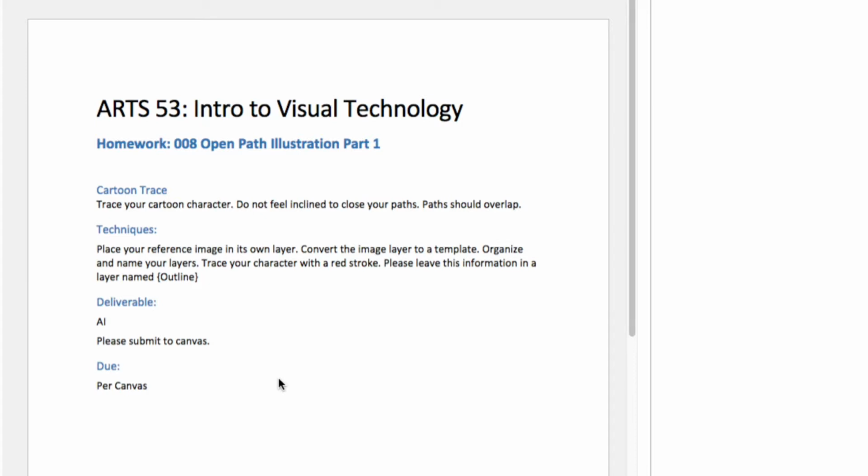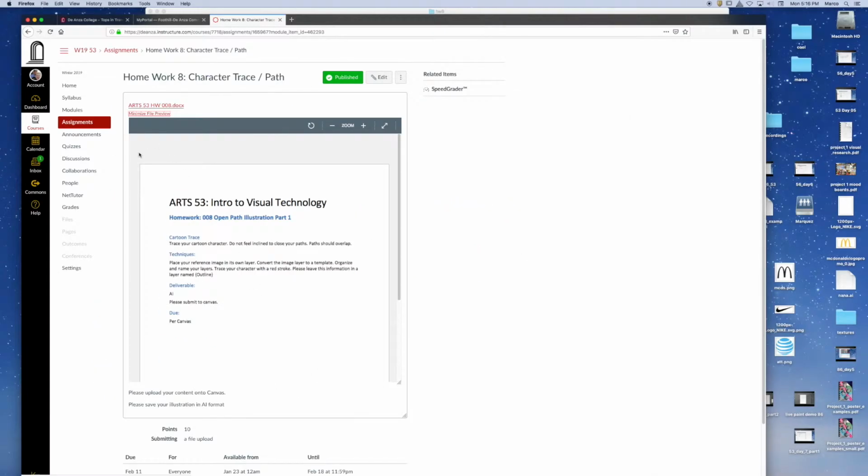All right, what do I want from you? I want an AI file. I want to see an Illustrator file and submit it onto Canvas. So I've uploaded some examples for you to use as a reference for your own, okay?